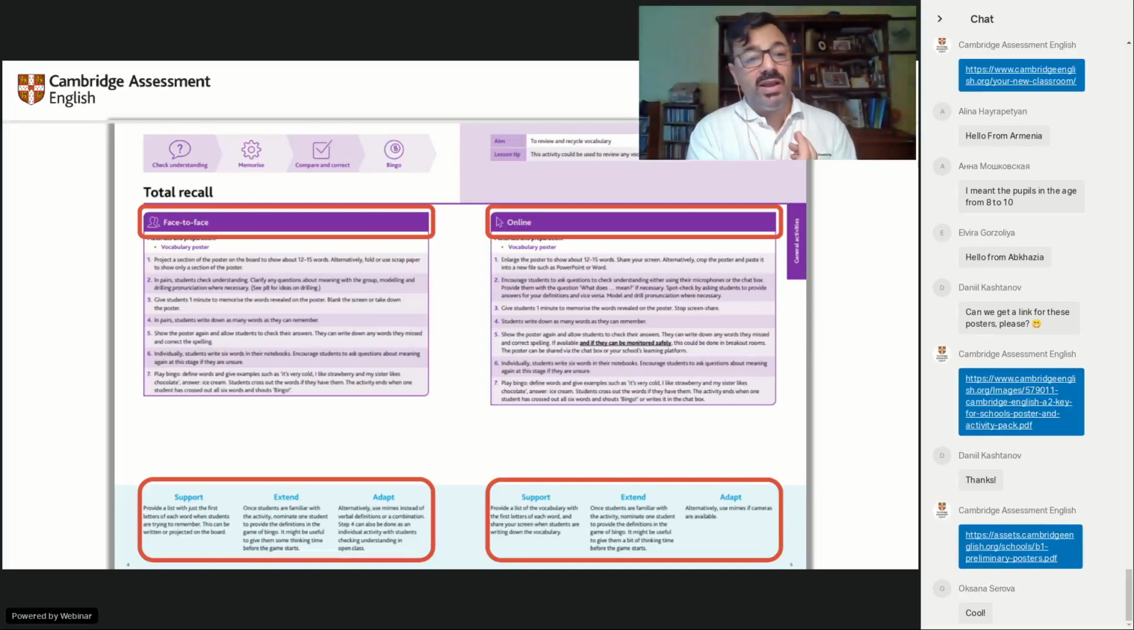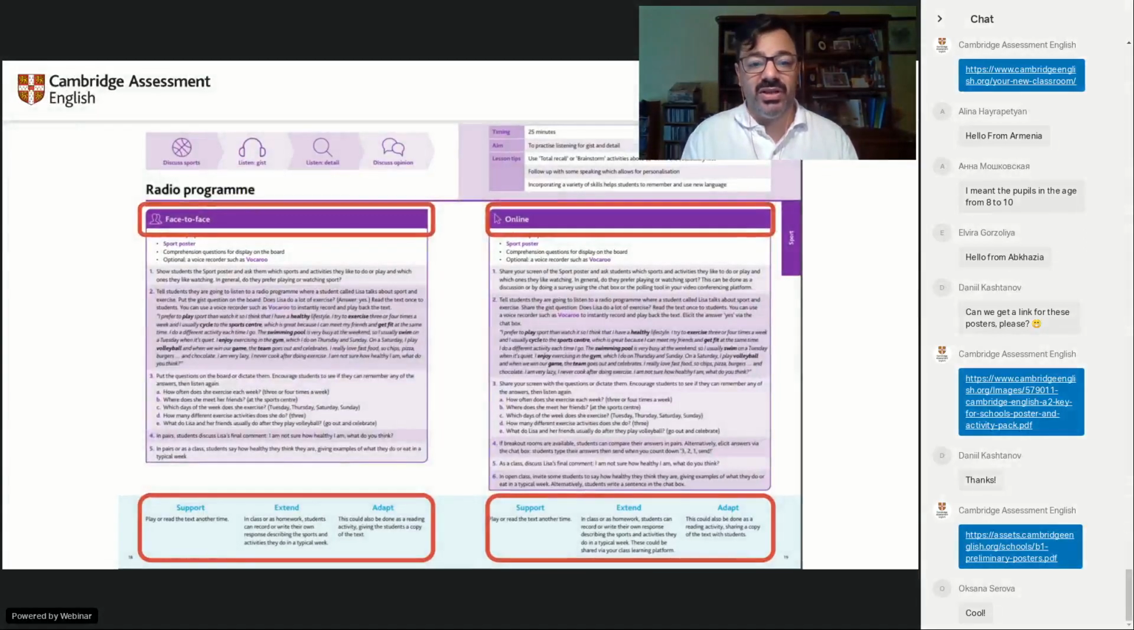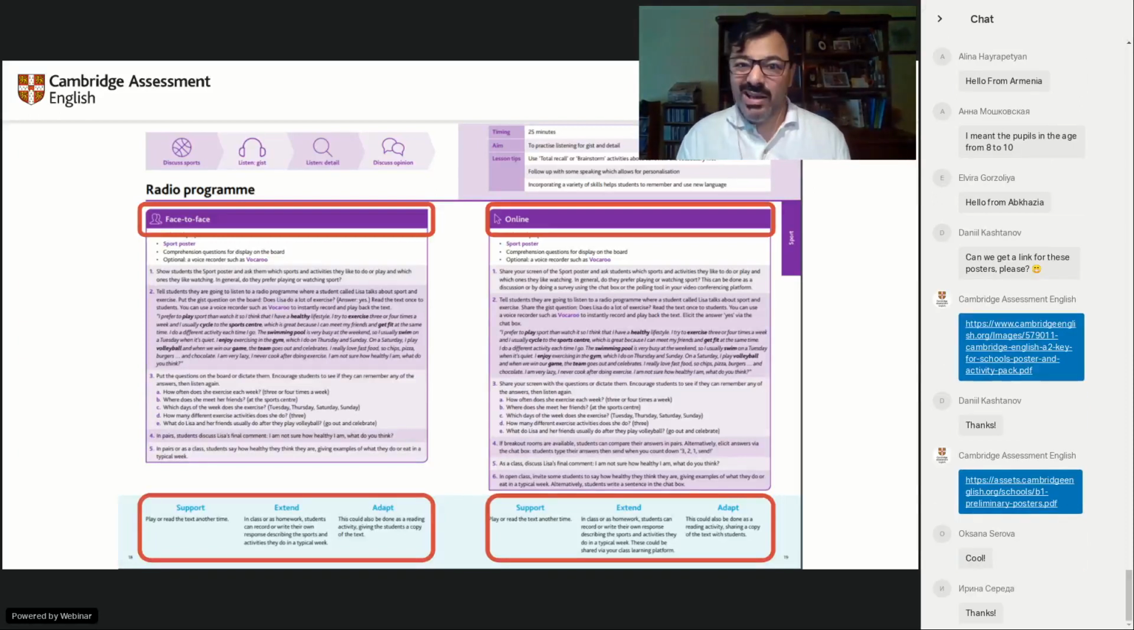So you have online and offline activities, a bunch of activities for each of the posters, both digital and concrete paper posters on the wall. And you have the support, extend, and adapt, which are great to manage our multi-level classrooms. And multi-level has always been an issue, but nowadays more than ever is definitely the name of the game. And as you can see here, we have another example of another activity, this time from the B1, which again, if you're working with young learners, you may not find as useful as the A2 Key, but definitely helpful.